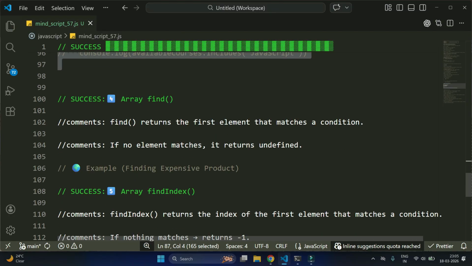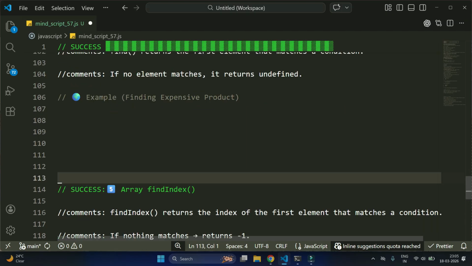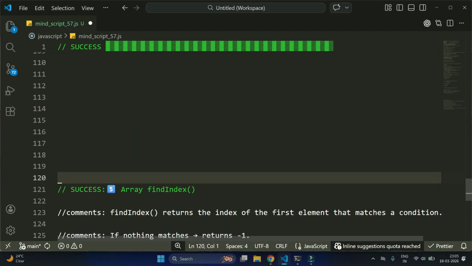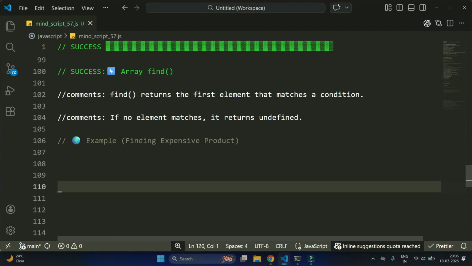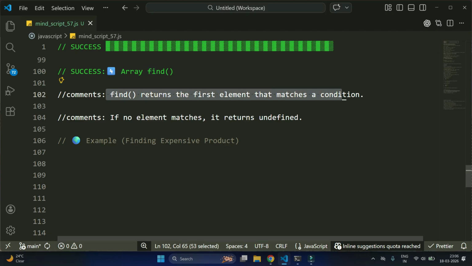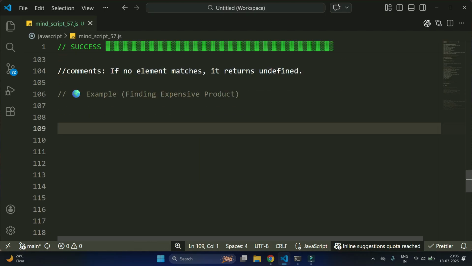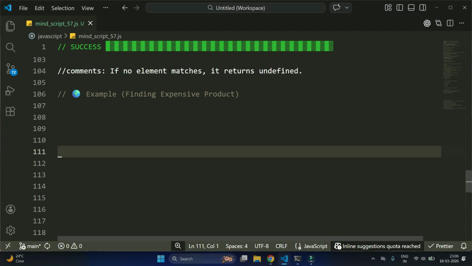The next is about array methods, that is the find method. Find returns the first element that matches the condition. If no element matches, it returns only undefined. So, finding expensive products here.